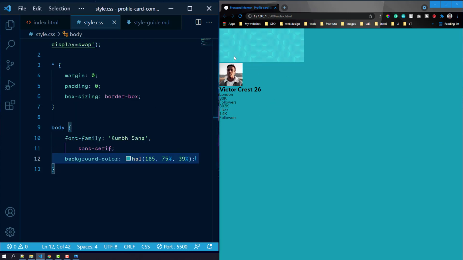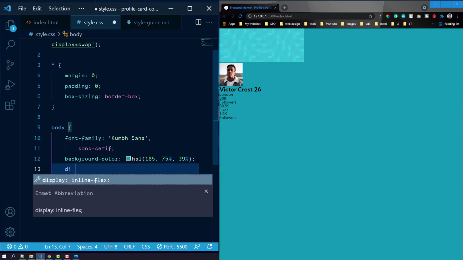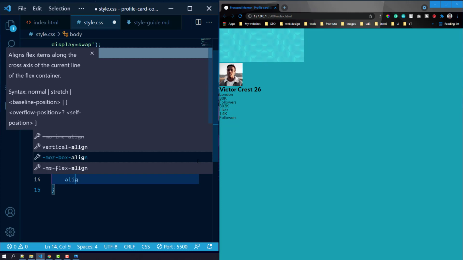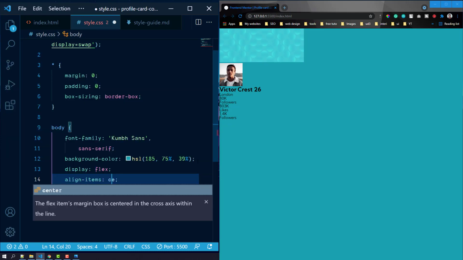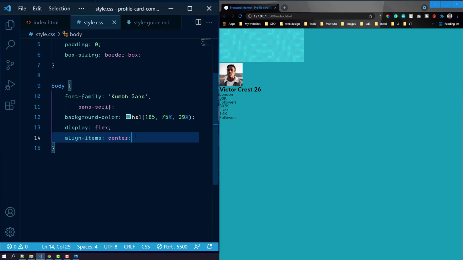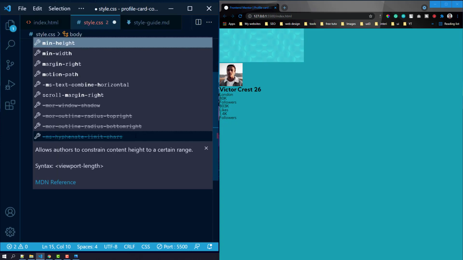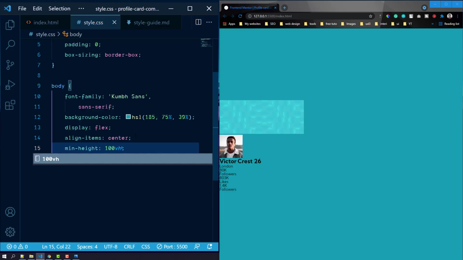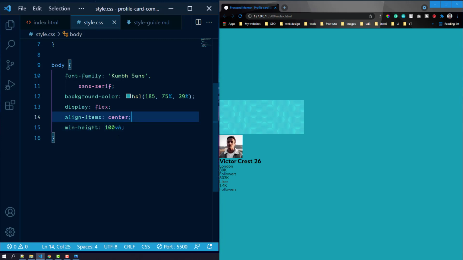So we need to push this at the center. So what we can do is we can give the body a display of flex, and align items will be center. Okay, fine. Let's also give this a minimum height of 100 viewport height. Let's save.